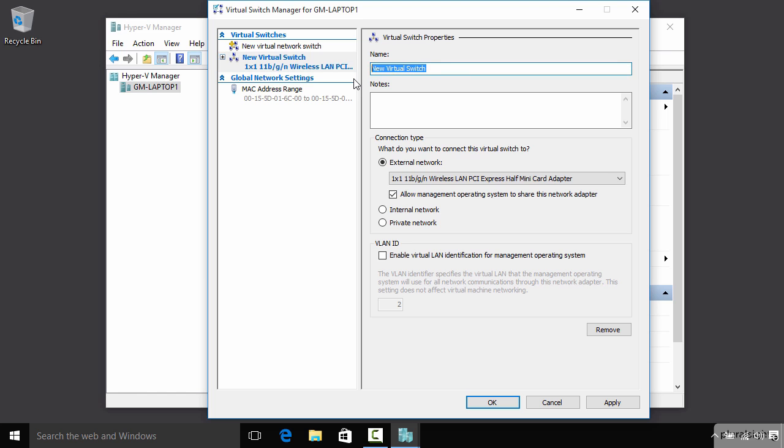We'll give this a name. We can choose which network on the host to connect this virtual switch to. Probably the wireless is not the one we want. So let's pick the gigabit network connection. I think that'll be happier. Here's where we could set up a VLAN ID if we wanted to use that feature.